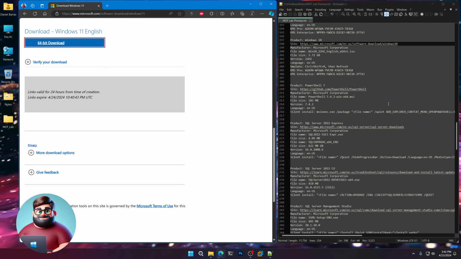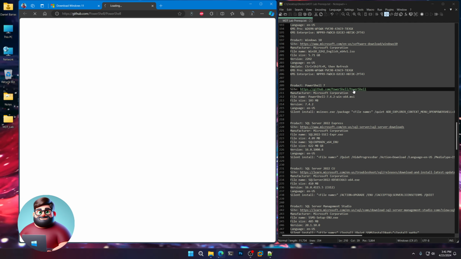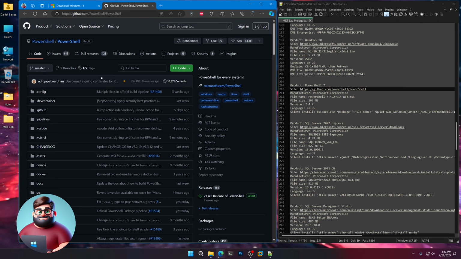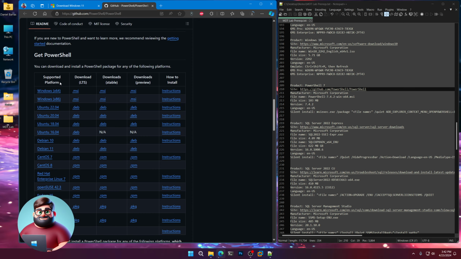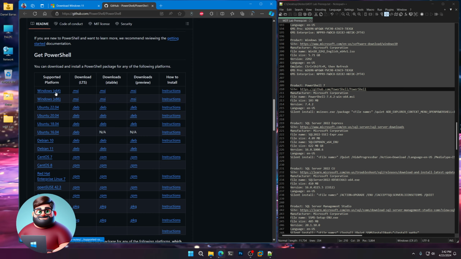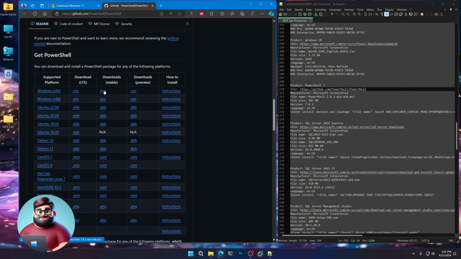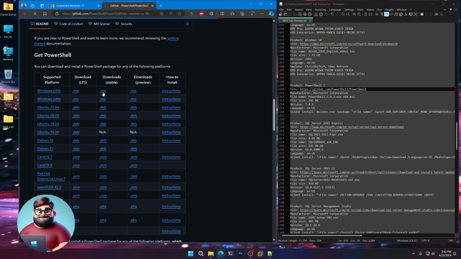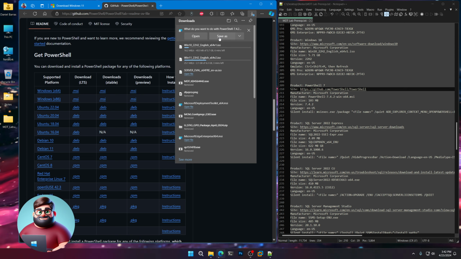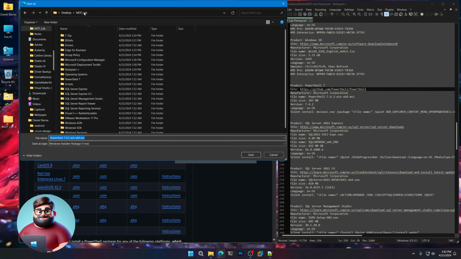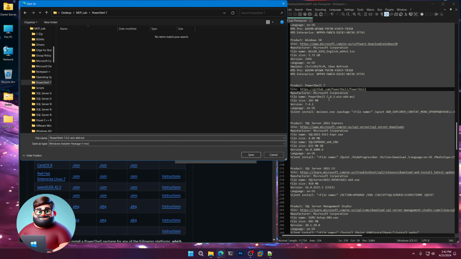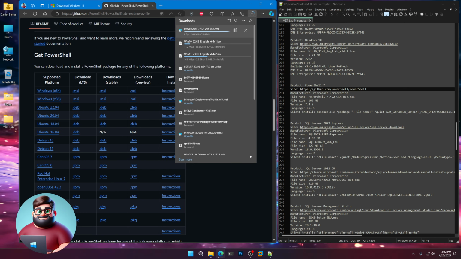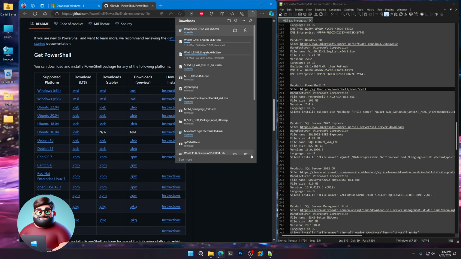Now we're going to get the newest version of PowerShell. We'll go here to their GitHub, and down at the bottom you can see the supported platforms. We're going to use the 64-bit stable version, and the MSI is here. We're going to click on that, click Save As, go to MDT Lab, PowerShell 7, and you can see our newest version is 7.4.2, which we're going to save here, and we're good to go.